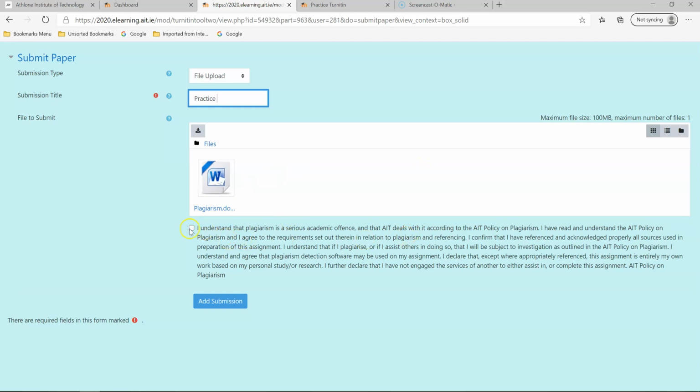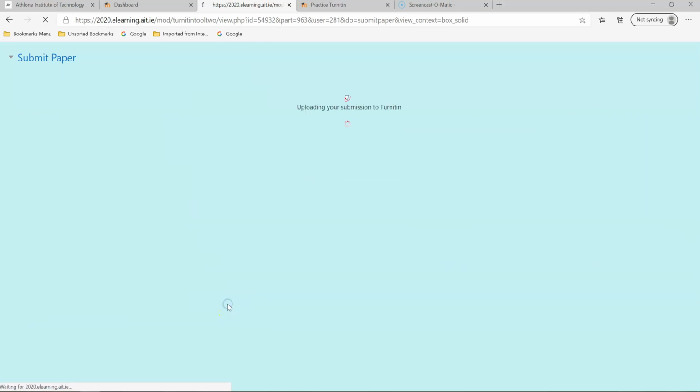Underneath this, we have a little text box that we're going to have to click accept, where it says you understand and have read the AIT policy on plagiarism. By clicking on it, we now have the ability to add this submission to the Turnitin system. Without clicking on this, it will not be allowed. I'm now going to click Add Submission, and now my submission is being uploaded to the Turnitin system.